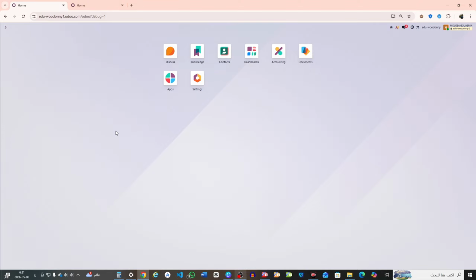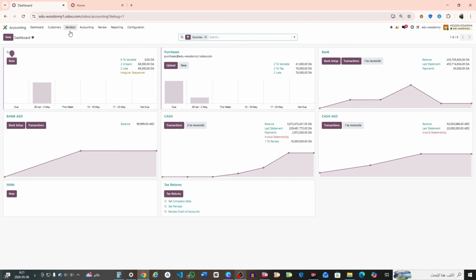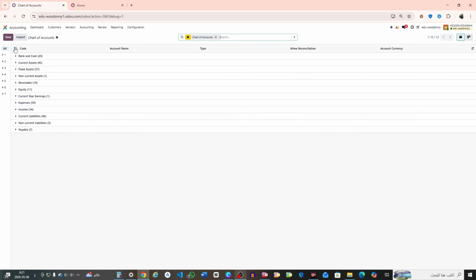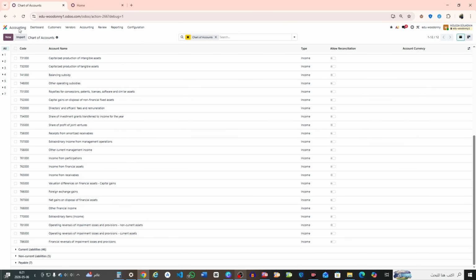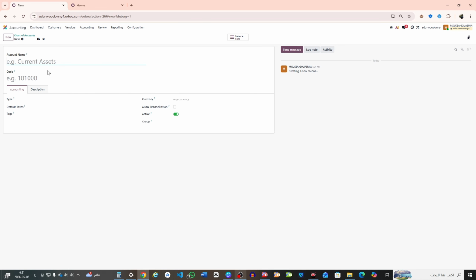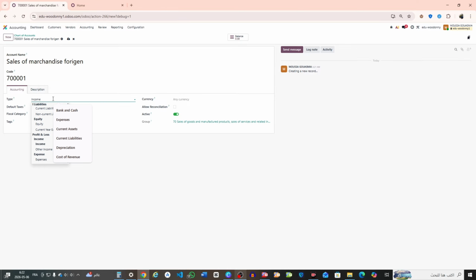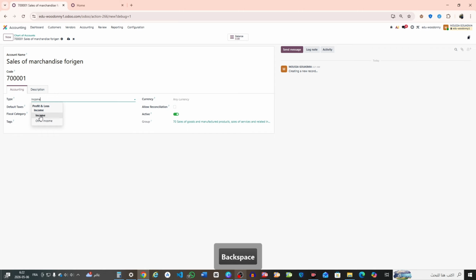So guys, go to charts of accounts and create sales of merchandise foreign account. Go here to account, configuration, charts of accounts, and click here on income and create new. Enter the account name, and this is the number of the account. Click save and choose here income, and click here and save.